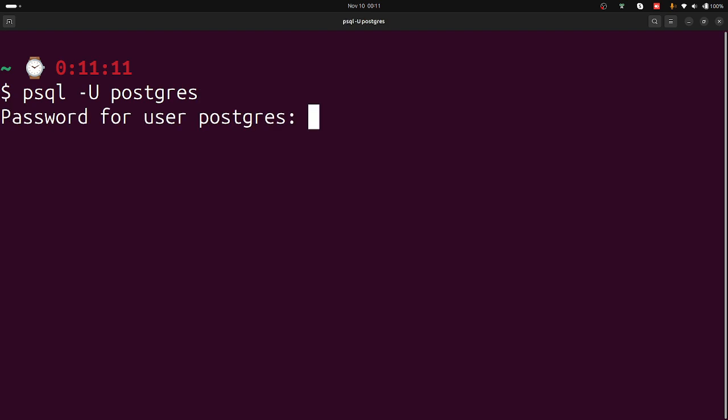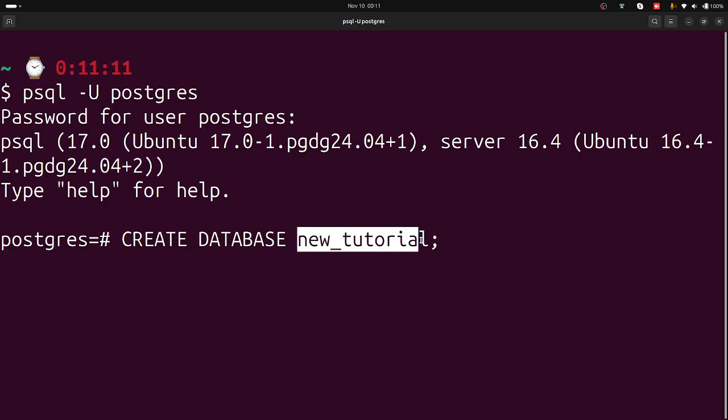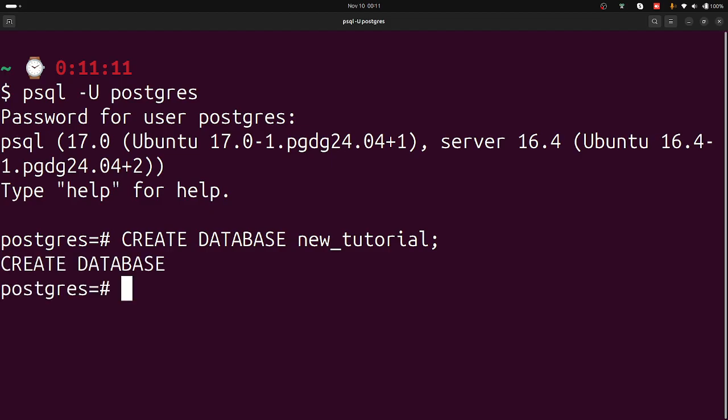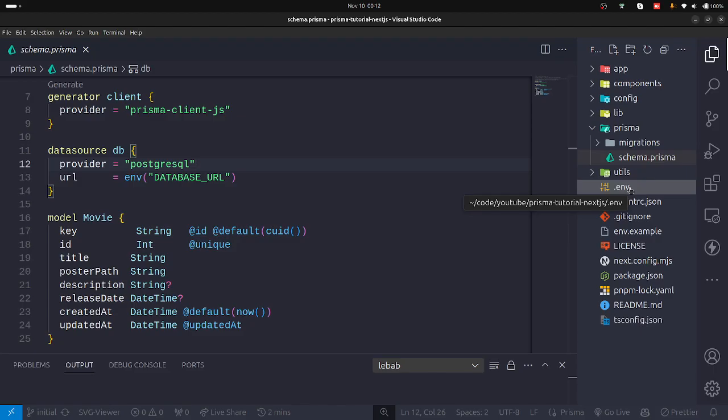So then I can give it the password, then I'm in, then I'll create a new database. So create database, and then I'll call it new tutorial. You can call it anything you want, but this simply will be our database. Then copy it, then our database is created, and then that's it for our DB. We might get back to the DB to check our stuff, but I think in our case that's all we need.